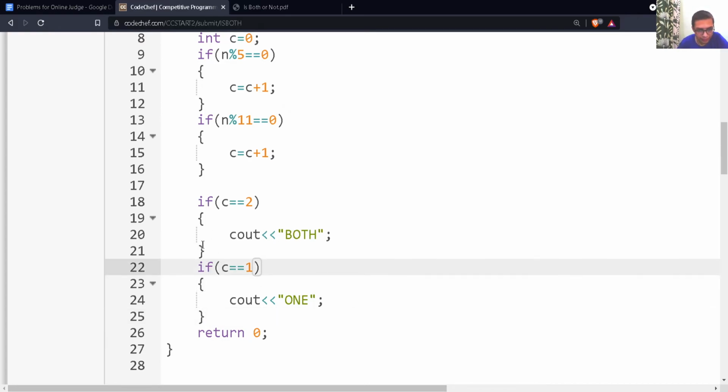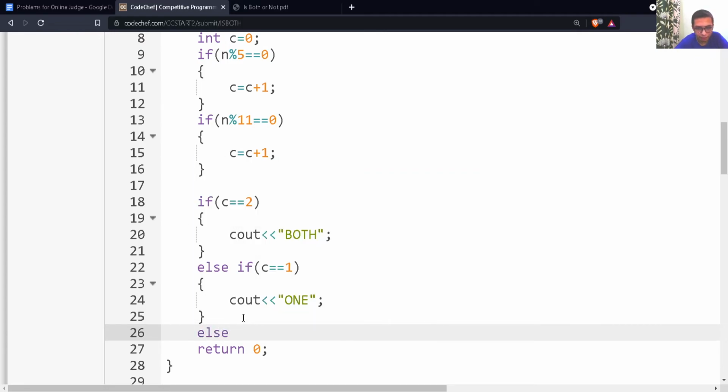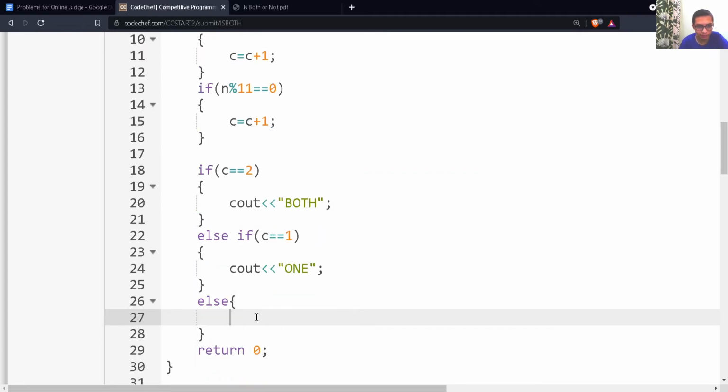But here, the interesting thing is that, tell me, if c is 2, then do I need to check whether c is 1 or not? I mean, if this condition is true, then do I need to check whether it is 1 or not? The answer is no. So in this particular case, we can use else, right? Because if c is 2, then we need not check the rest of the conditions. Similarly, if c is 1, then we need not check the rest of the conditions. So again, we simply have to write else over here, right?